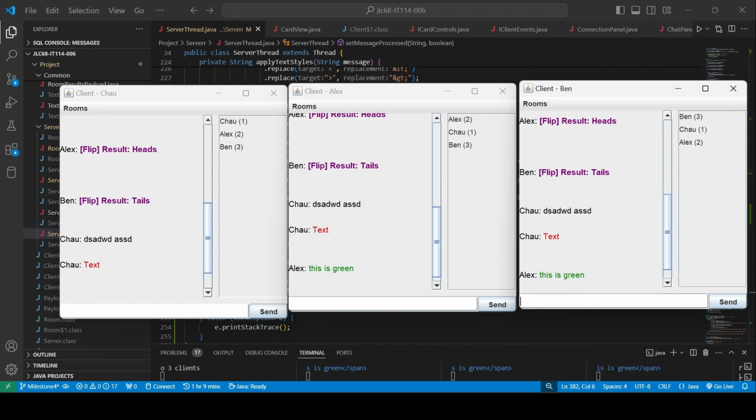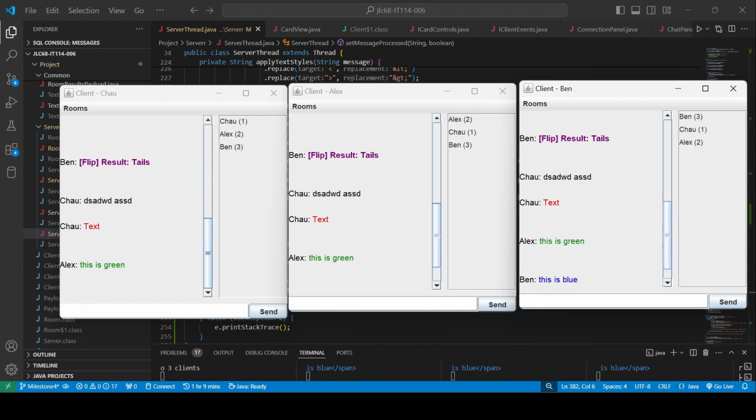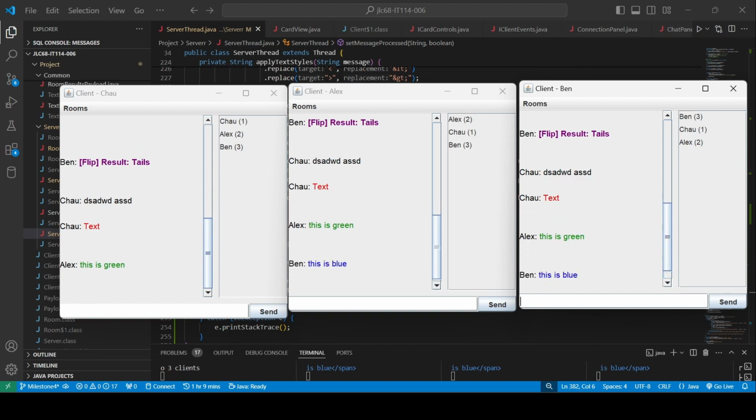And here, I think the last one's blue, yeah. So B, this is blue. And it'll come up as blue.